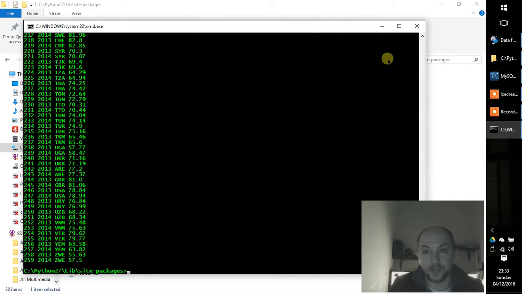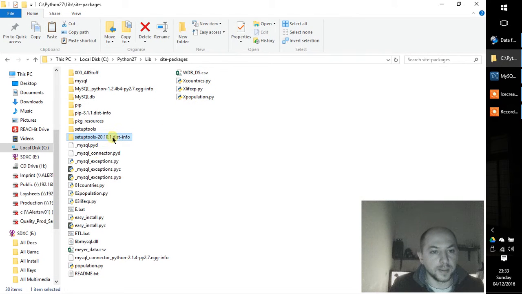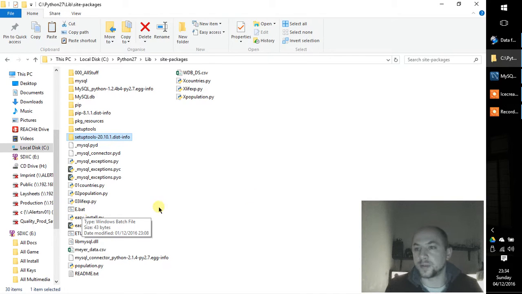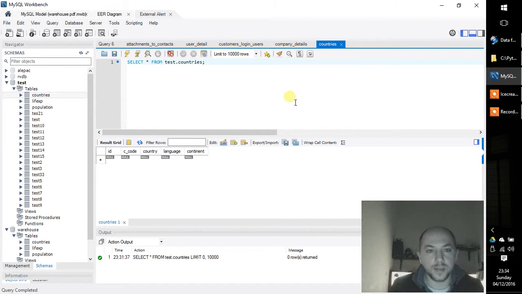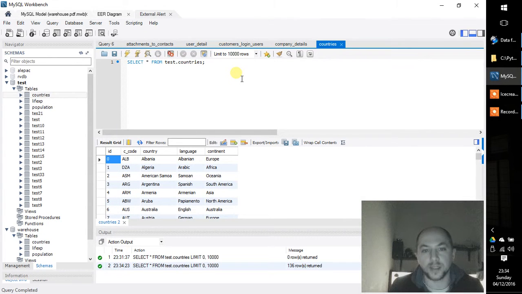You can have this batch file running on the Windows scheduler and set up at a certain time, and you don't even need human interference with this fully automated ETL process. So now let's have a look. As you see, all the data is there.